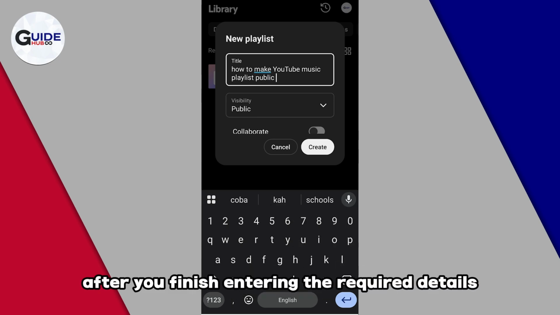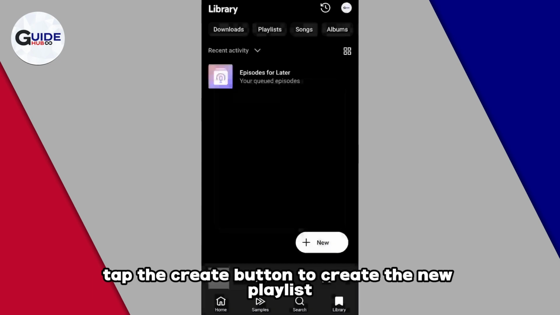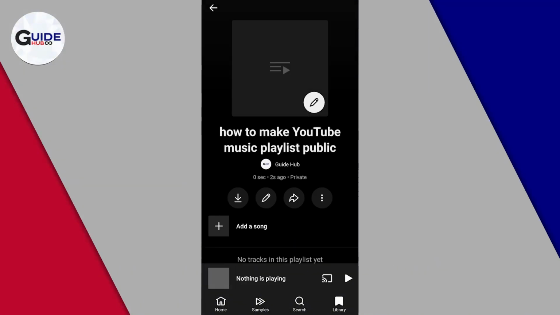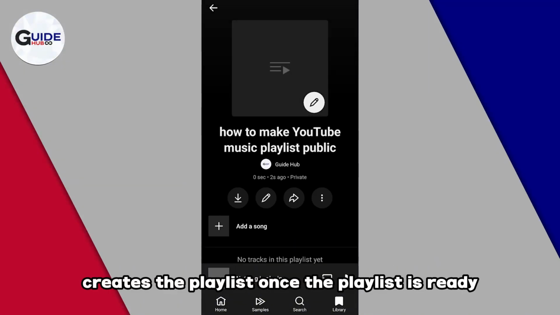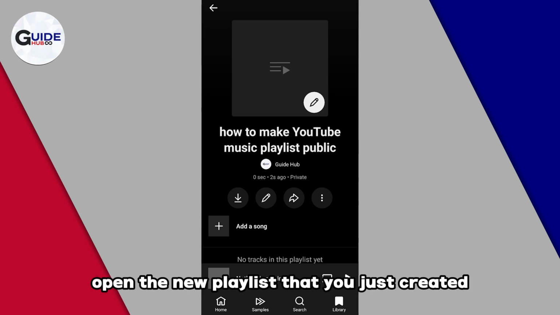After you finish entering the required details, tap the Create button to create the new playlist. Wait a few moments while YouTube Music creates the playlist. Once the playlist is ready, open the new playlist that you just created.